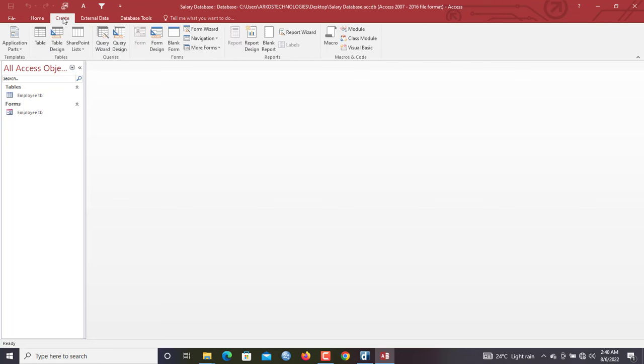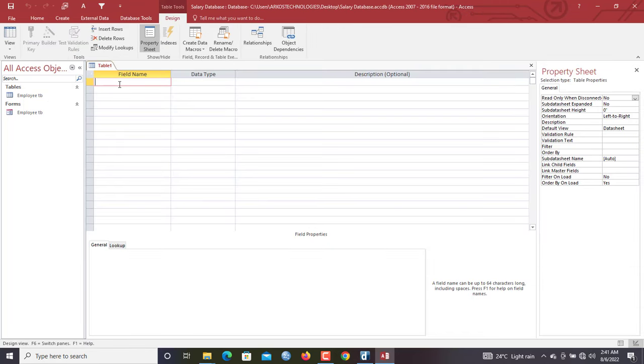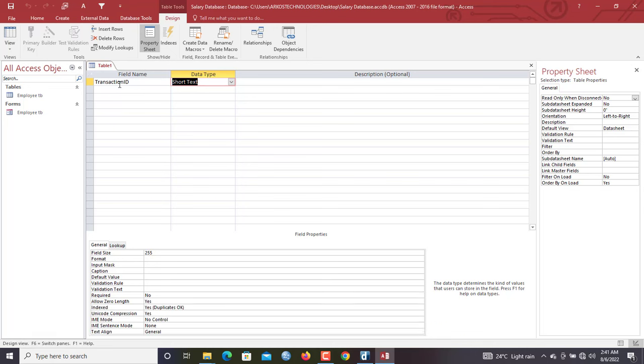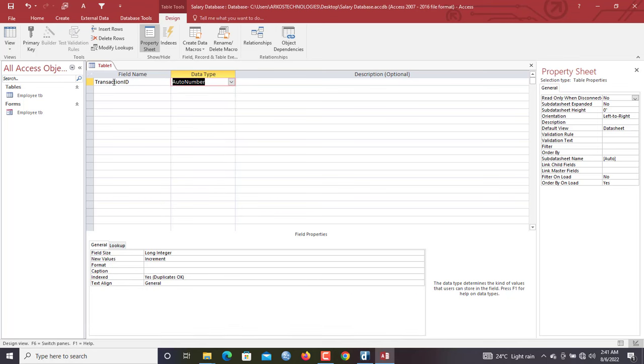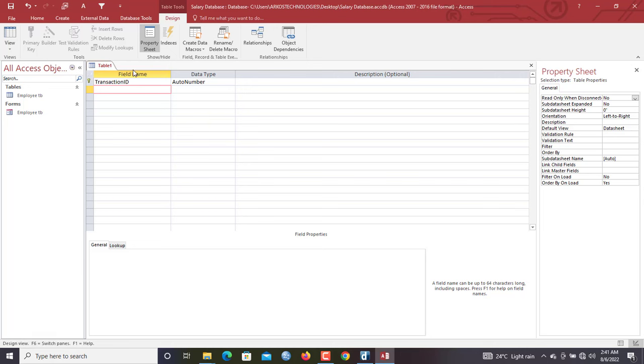So go to create. Now here go to table design. Let's say transaction ID. Now this one is auto number. You just click in here, select auto number. This one will auto populate the records for us. In fact, this auto number, the format, I'll make it 000 so that it will be 3-digit numbering instead of 1-digit numbering.